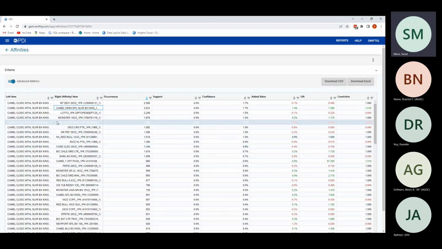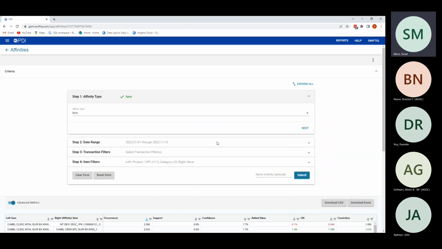You can see on what basis we created this report by clicking on this criteria over here, and it shows what was selected. And then here you can clone the entire criteria. You can share and schedule the report as well. So this is all on affinities.